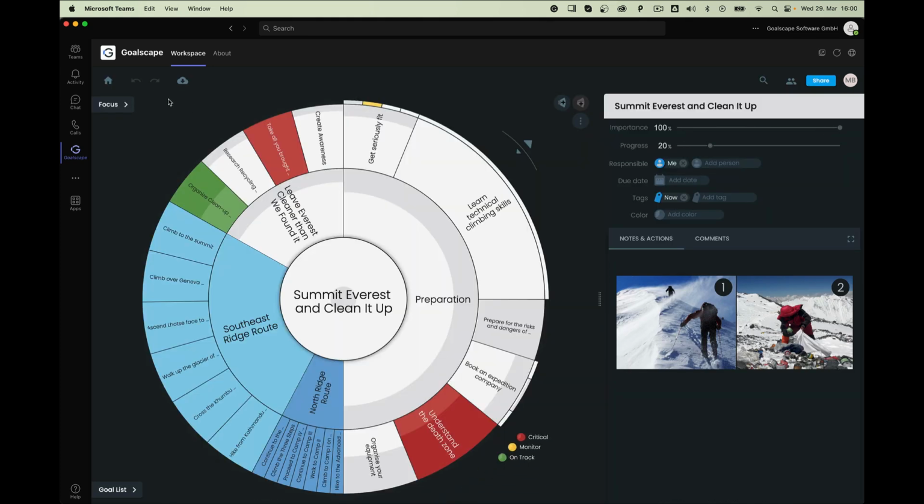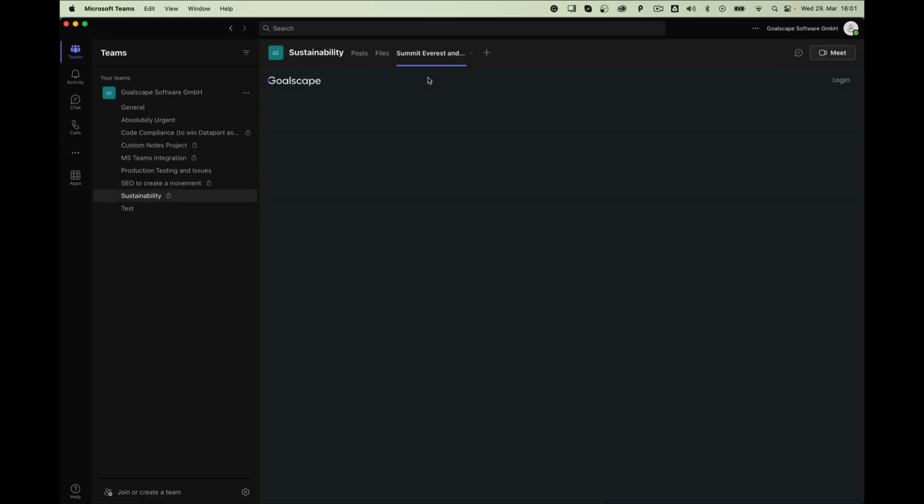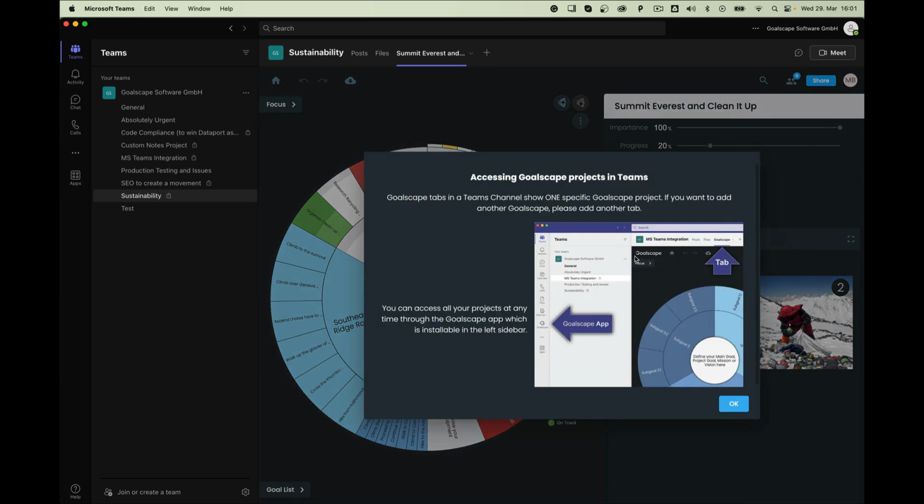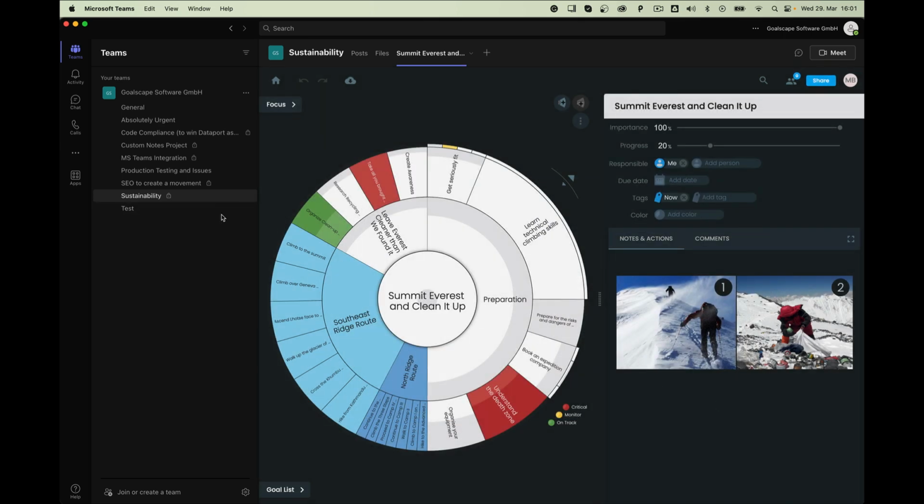Select this one, which you can't in the channels on purpose, because the channel is about focusing, and if you try to wander off to other projects in the channel, you will see a notice, an explanation that that's not possible intentionally, because we believe the channels are about focusing, and you want to make sure that you always see the same project in the channel. And that really creates goal focus inside a Teams channel, keeping your team on track and making sure that everybody's on the same page.